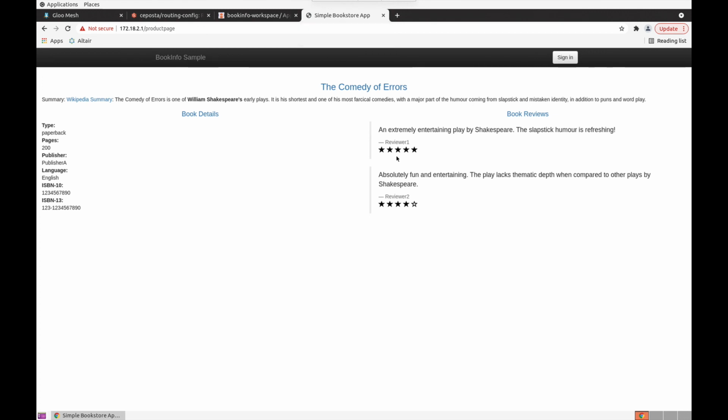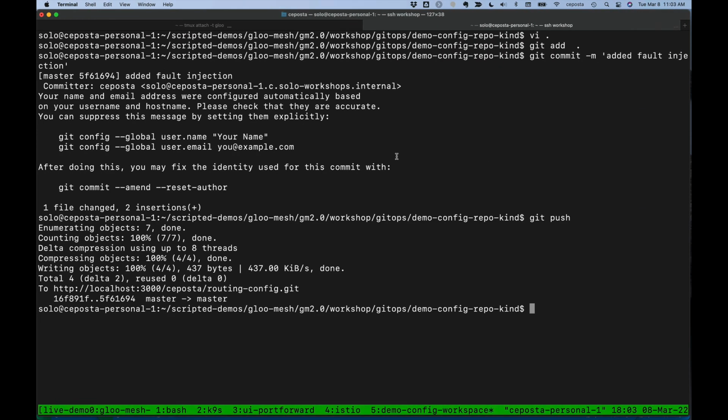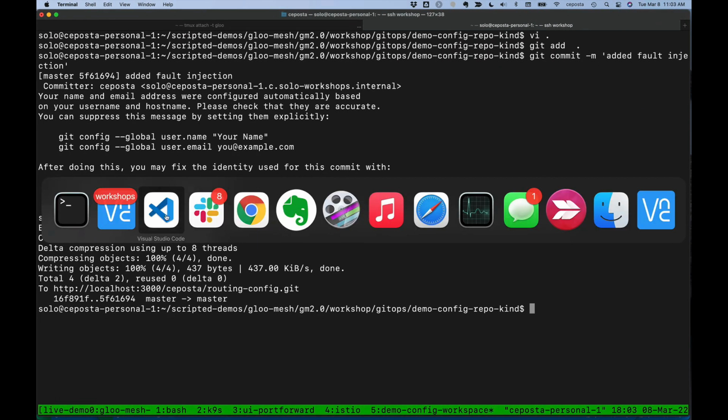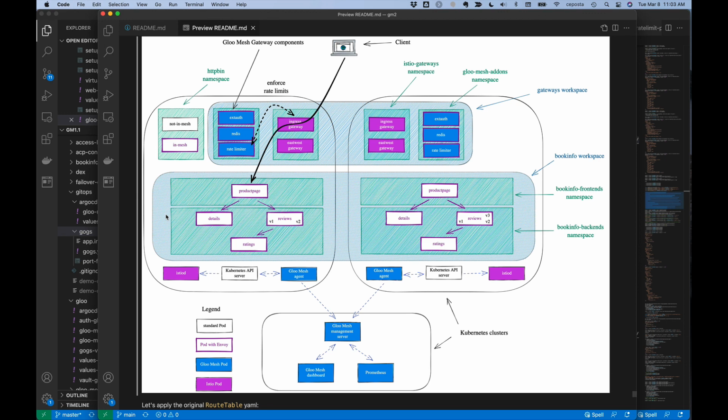So using the Gloo Mesh API, we can unify the application networking configuration for multiple clusters in the north, south, and east-west direction. We can enable strong tenancy and workspace isolation primitives. We can even do things like extending the capability of the data plane with WebAssembly and so on.